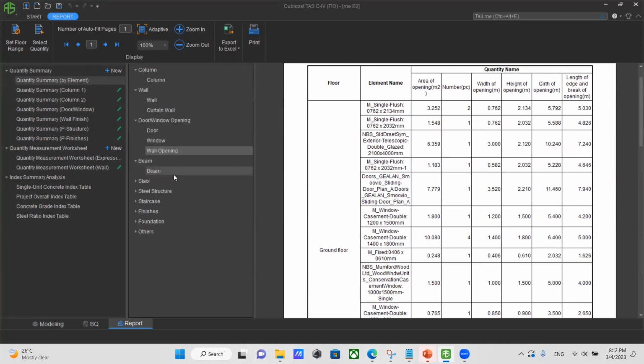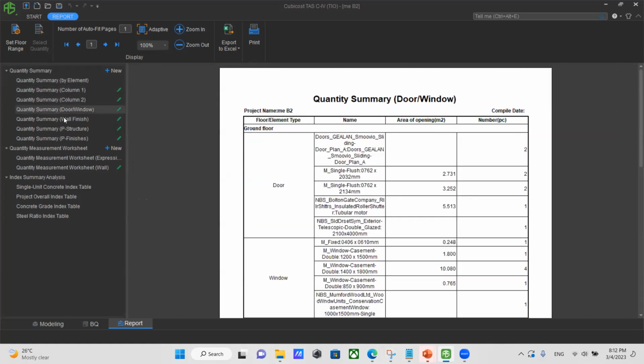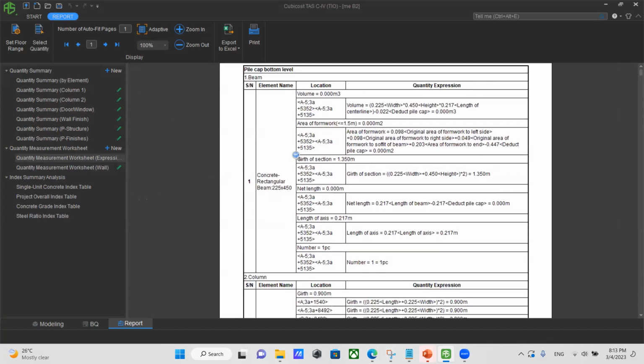And this is for beams. You can have various quantity summaries. It's very simple. And this is the quantity measurement worksheet expression. This is also very important. Here you can get the comprehensive quantity breakdown.